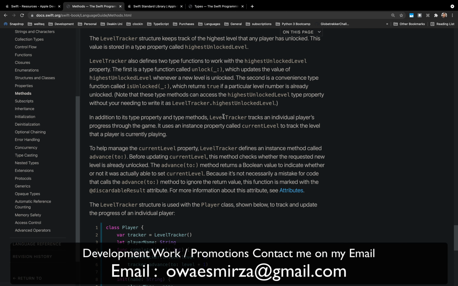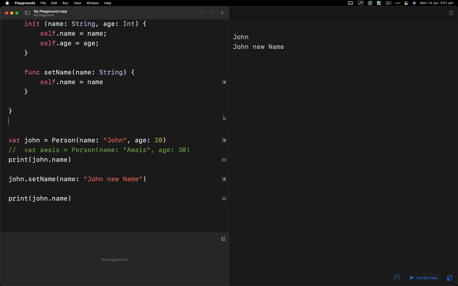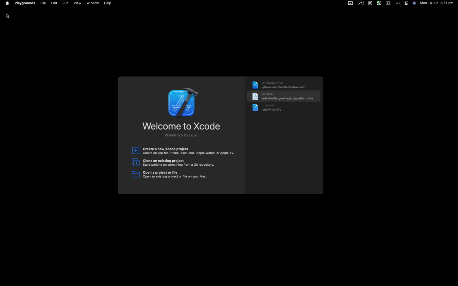From this stage onward, we're going to work in Xcode, create a new project, and learn SwiftUI and Xcode to build mobile applications. So yeah, the fun stuff is starting now. Let's go back to Playgrounds. I'm going to close this.